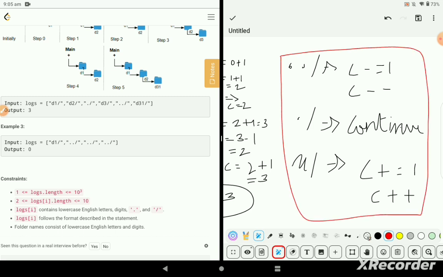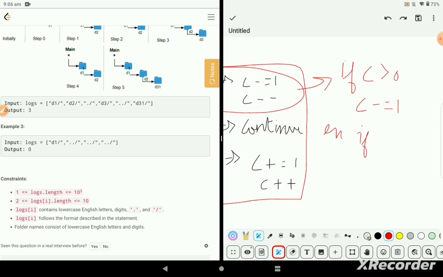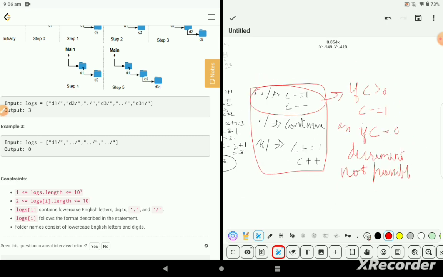But in the dot dot slash condition, what will you use? If our c is greater than 0, then only we decrement it, else we can't decrement our c. For example, if c equals 0, decrementing is not possible in such a case. So we will keep the condition here.